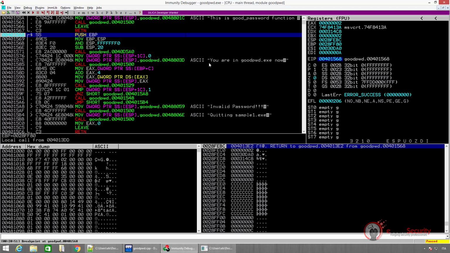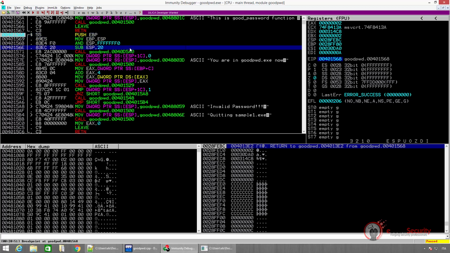As you already know, the first instructions when we enter a function are called the prologue. This will create a new stack frame for the function. After the prologue, we can see that the program subtracts 20 from the top of the stack. This will make room on the stack for local variables.